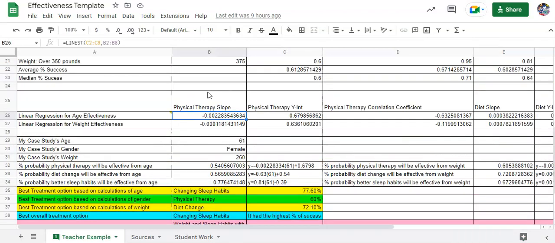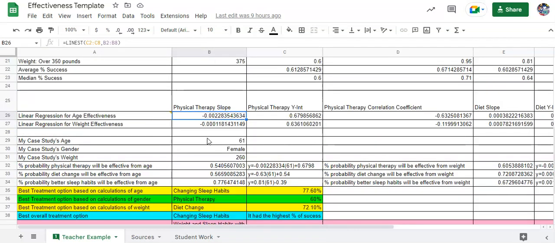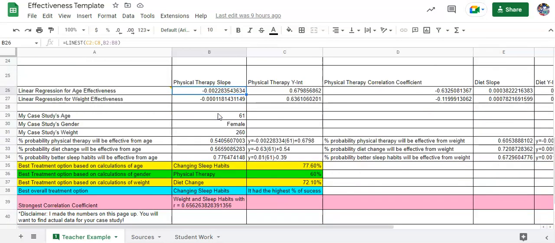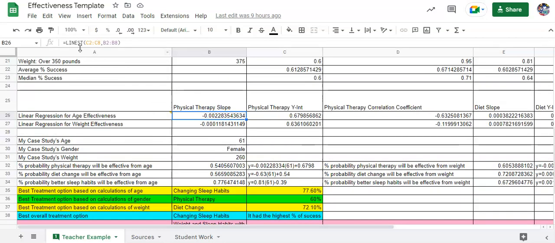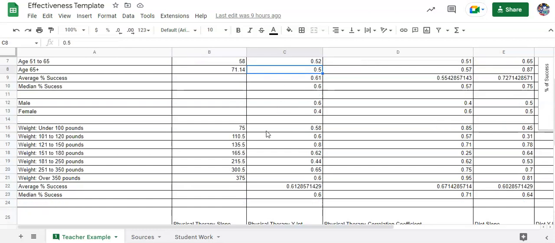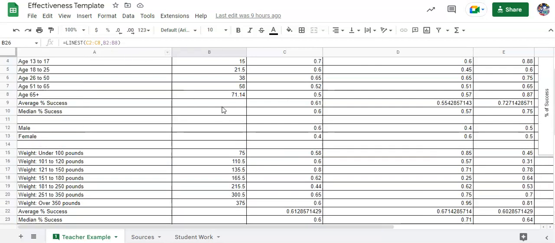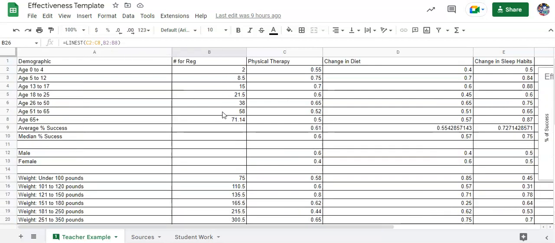So to find your linear regression, you'll click on the box right here. And you're going to type in =LINEST. C2 to C8. So that's our Y value. So C2, so from right here and then to right here, C8. And then we put comma, the X values, B2 to B8.